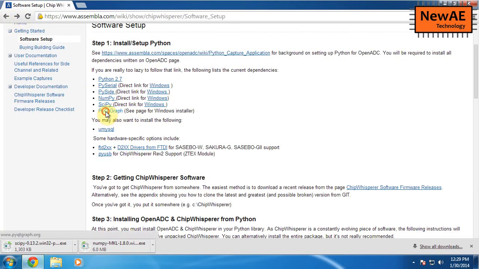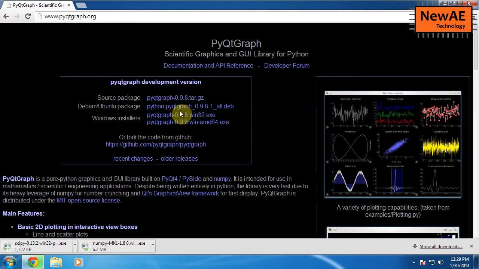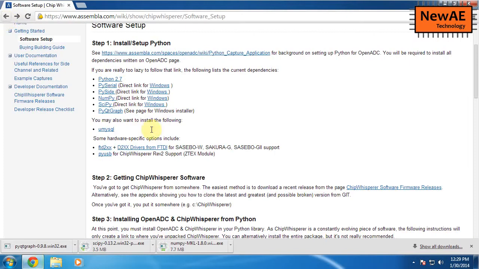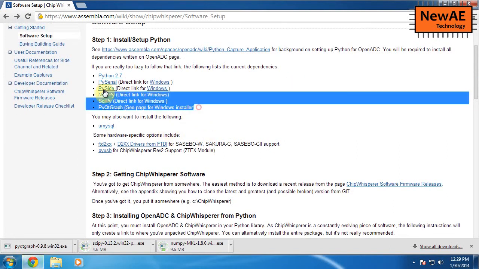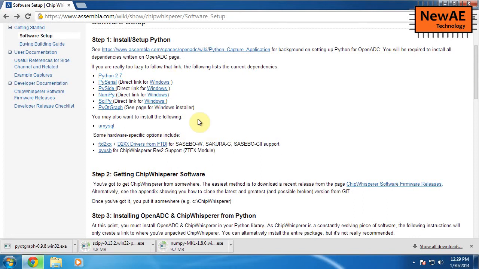And we also need this other package, PyQtGraph. Again, Windows 32, it doesn't matter the Python version for this one. And we just install it. So there is the order listed on this page. The dependencies should all work, so we have to install NumPy first. Before you can install PyQtGraph, you have to have both of these. So these will be the bare minimum required to run ChipWhisperer and Analyzer.